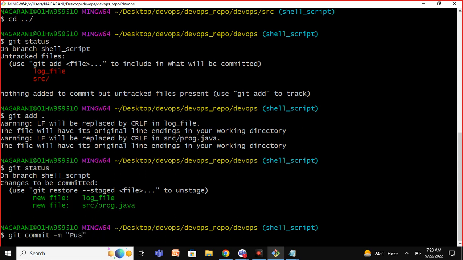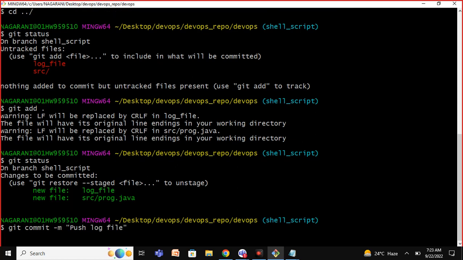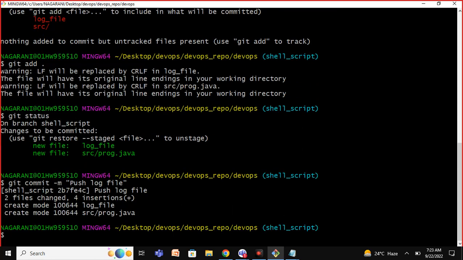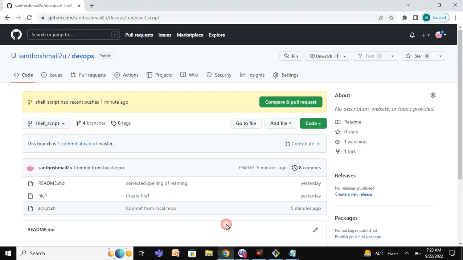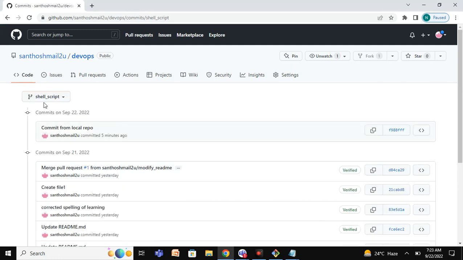Push log file. Now I did enter the commit message. So will it be available on my remote repository? Let's check the commits. No. When I did commit, I couldn't see that respective commit message on my remote. What should I do to make it available here?